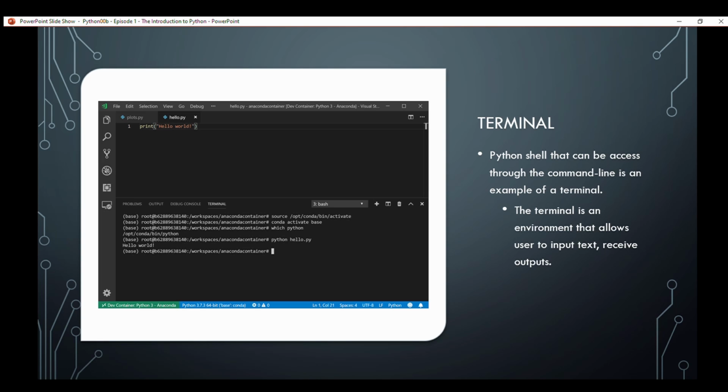We'll be defining a terminal, and the Python shell that can be accessed through the command line is an example of a terminal. And the terminal is an environment that allows users to input text. So up here, this is your terminal. And down here, to input text and receive outputs.